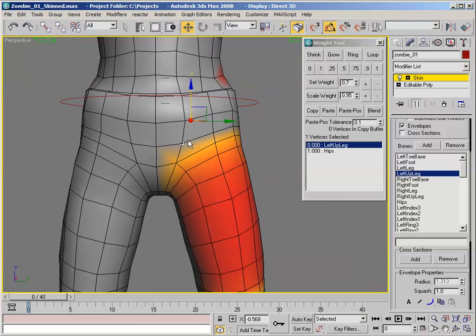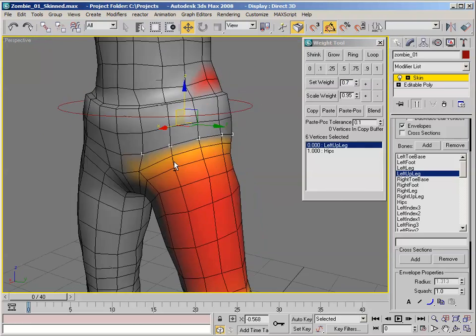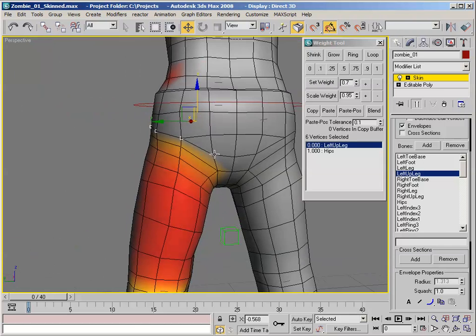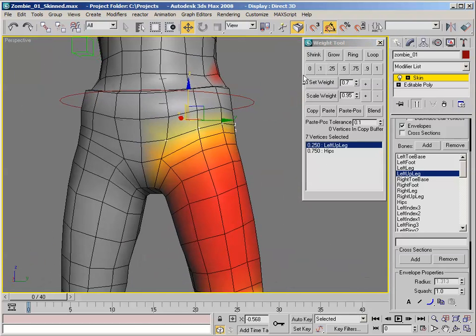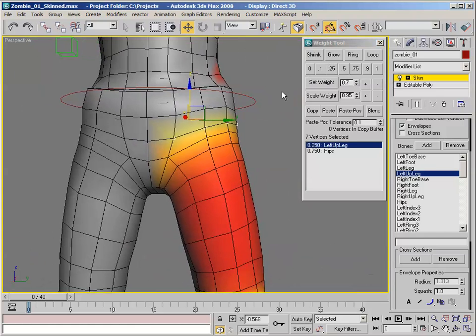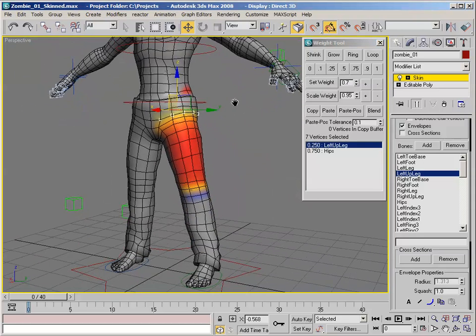And then if we select this whole loop again but deselect all of the left hand vertices, so we're just left with these, and click 0.25, that should be a pretty good blend for our hips area. Now that we've set up weights for the foot, the leg and the hips on the left hand side, we can see how that's going to deform.